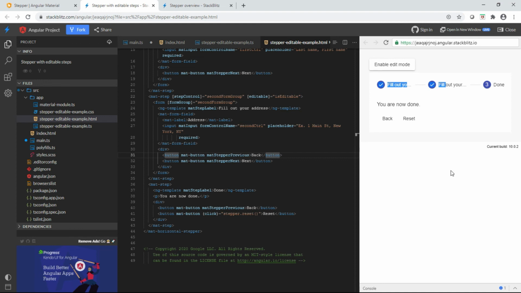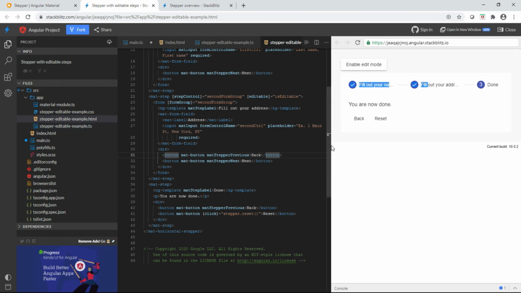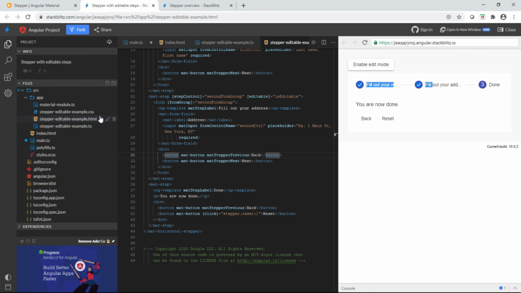Because the bottom line is, if you have a sophisticated stepper, you most likely have to show them a review screen anyway, so they could see all the information. At that point in time, they realize, oh darn, I did step 2 incorrectly, or I want to modify that step, and then I want to go back. So that's really all we wanted to talk about with the editable feature of the stepper.